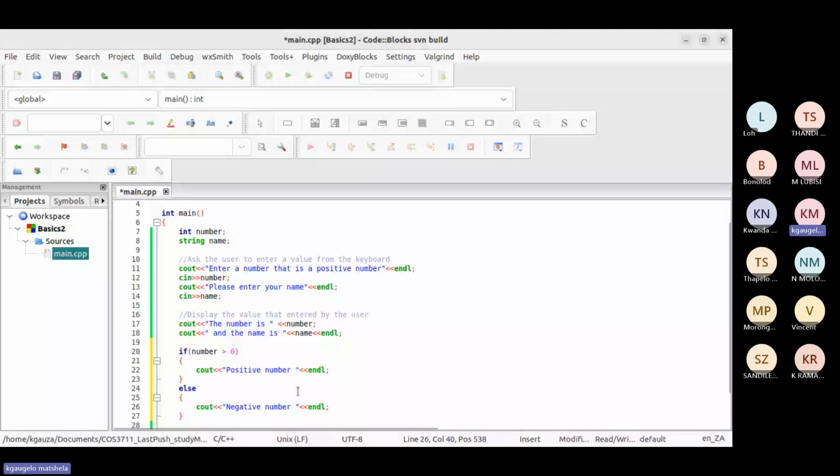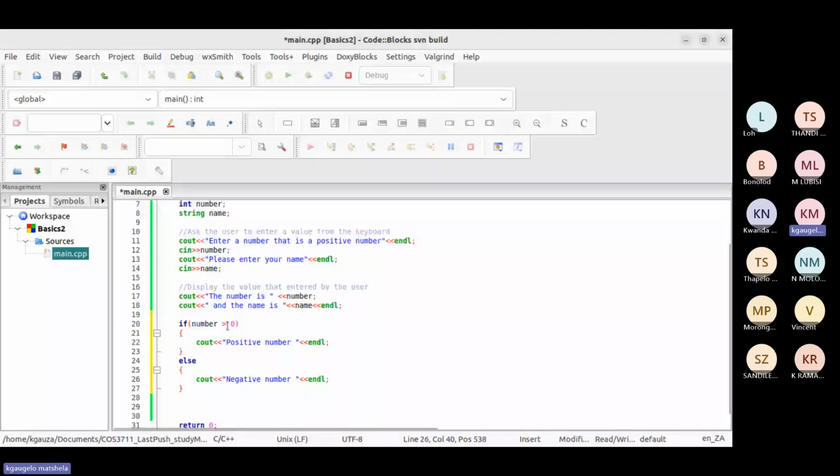So this is going to check if the number is greater than 0. We can also say greater than or equal to, just to include 0, because 0 is also a positive number. Anything that's below 0 will fall under a negative number.